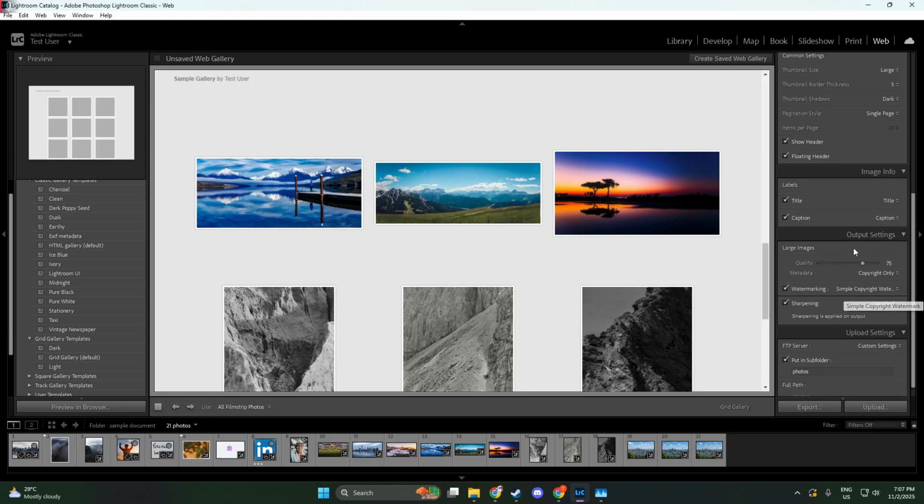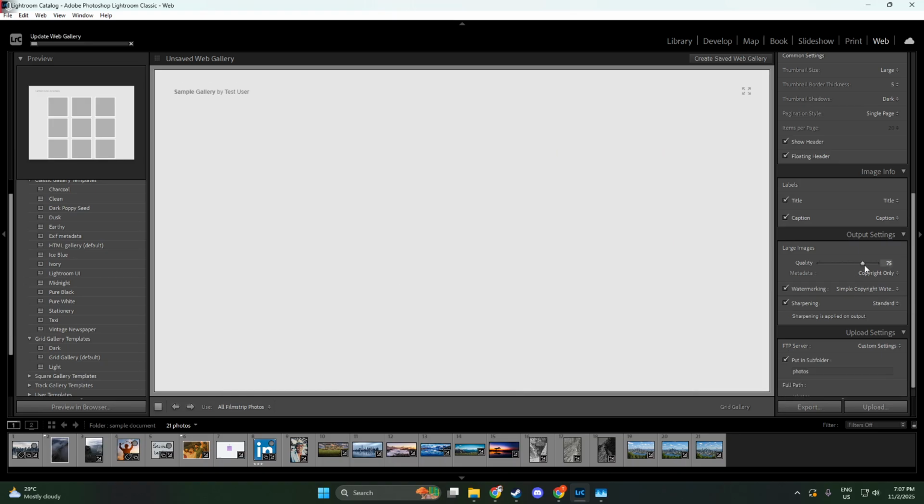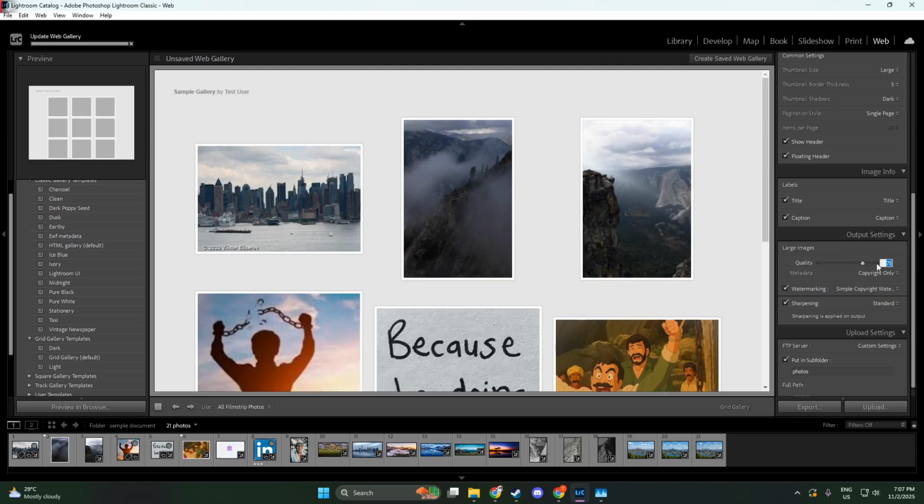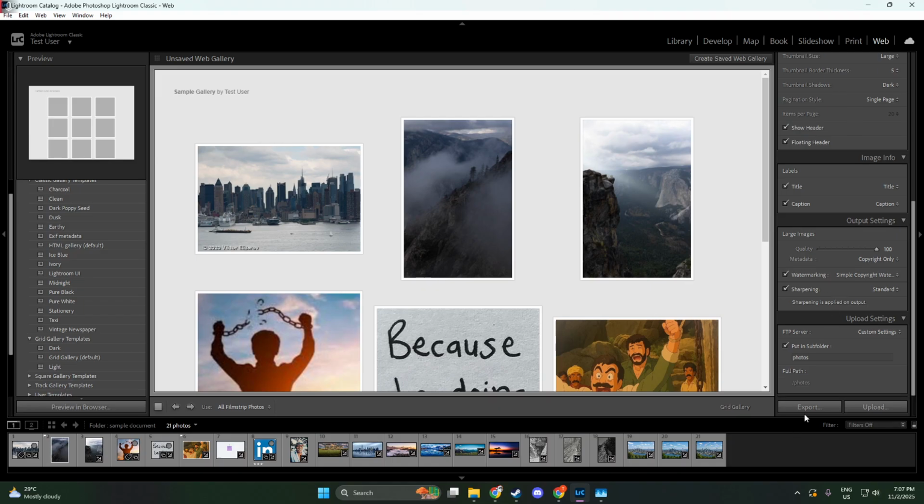With your gallery aesthetically set, turn to Output Settings. Here, you can specify the JPEG quality and image sizing. It's essential to choose sRGB for the color space, as it's the standard for web displays, ensuring your photos look their best across different browsers and devices. Finally, it's decision time. Do you want to export your gallery locally, or would you prefer to upload it directly to a server? This choice depends on how you plan to host and share your gallery.